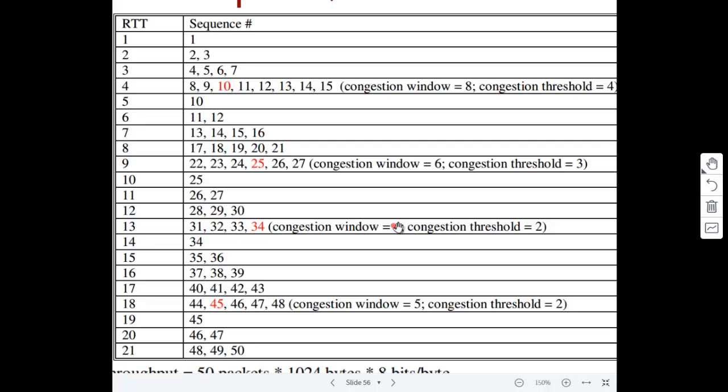So the congestion window is 4, the congestion threshold is half of that, which is 2. So we sent this packet 34, double that, so 2 packets. We have reached the congestion threshold, so you can do only additive increase. 3 packets, then 4 packets, 5 packets, again 45 gets dropped.